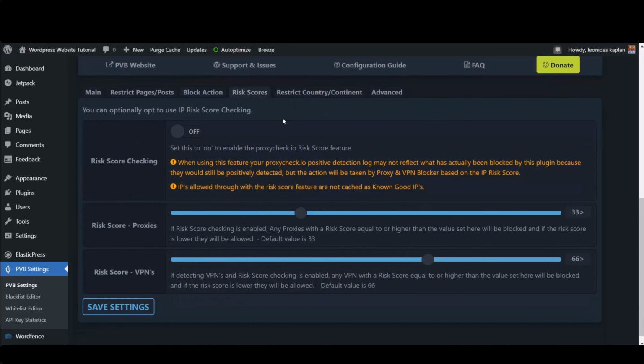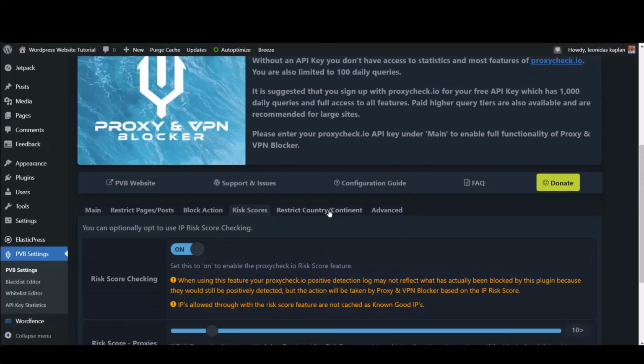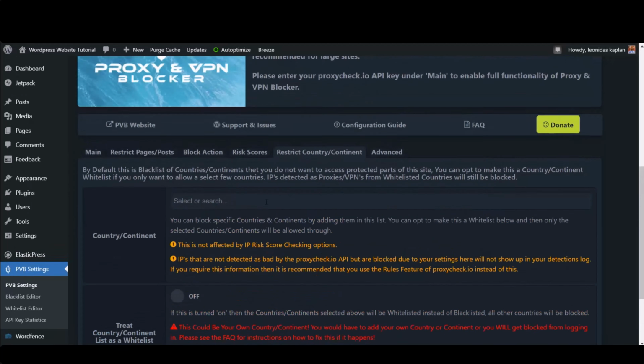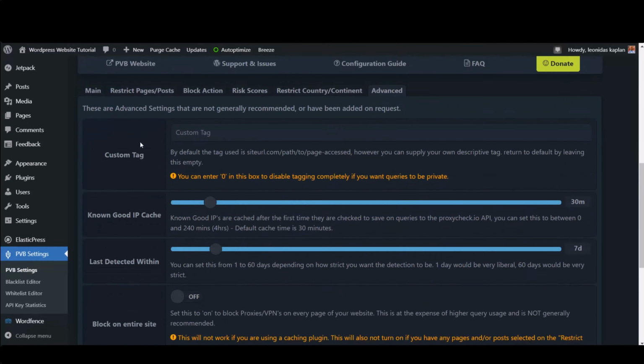Everything's good to go. Risk scores, I typically leave this off, but what a risk score does is it checks in their system, in the PVB system, whether the particular traffic hitting your site has a particular risk. So we can actually set it to just 10 and 10. So anything above a risk score of 10 will be blocked if it's a proxy or a VPN. And then we'll select save settings. And then we'll scroll down here. So obviously you can permit particular traffic as well from countries, and then advanced. So everything else should be good to go.